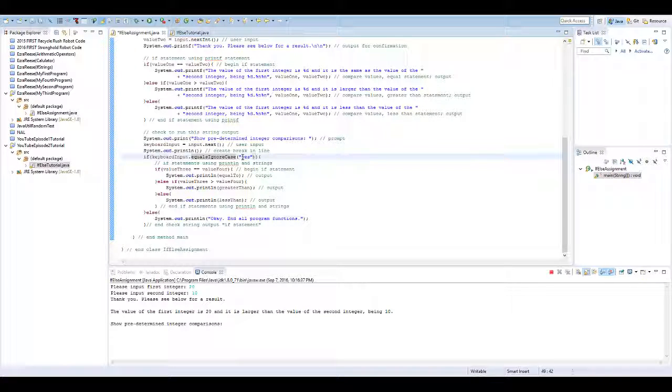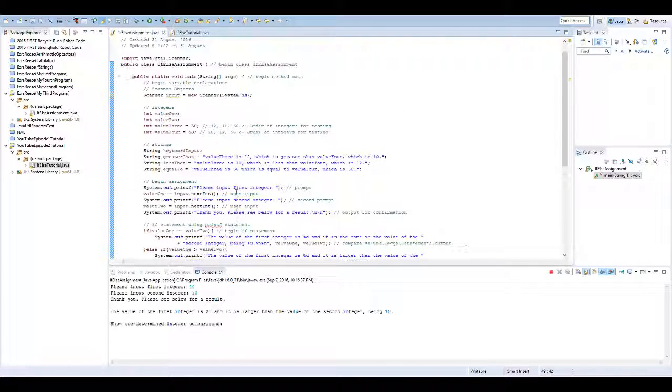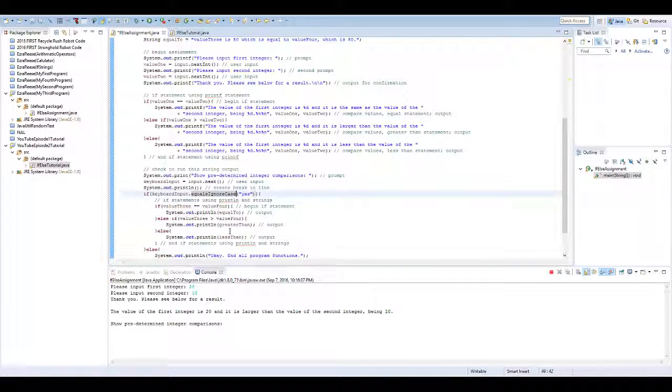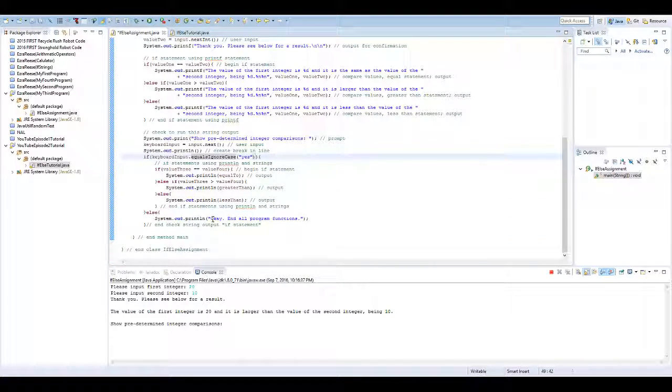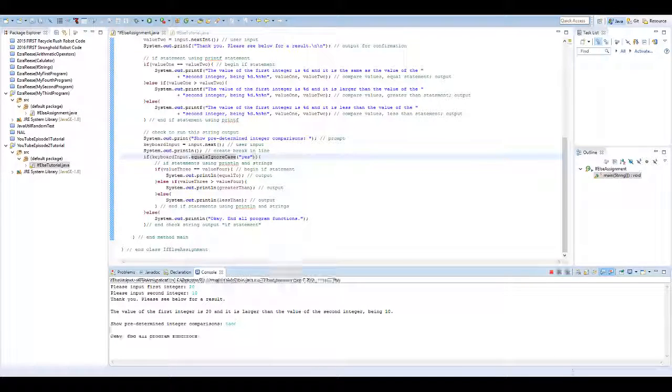Or I could make the Y lowercase and then the ES capital, and it will still work. If the user inputs yes, it's going to check those predetermined values and then print one of 3 strings, which I created here: greater than, less than, equal to. And if you put no, or anything other than yes, so I could say like taco. Okay, end all programming functions.